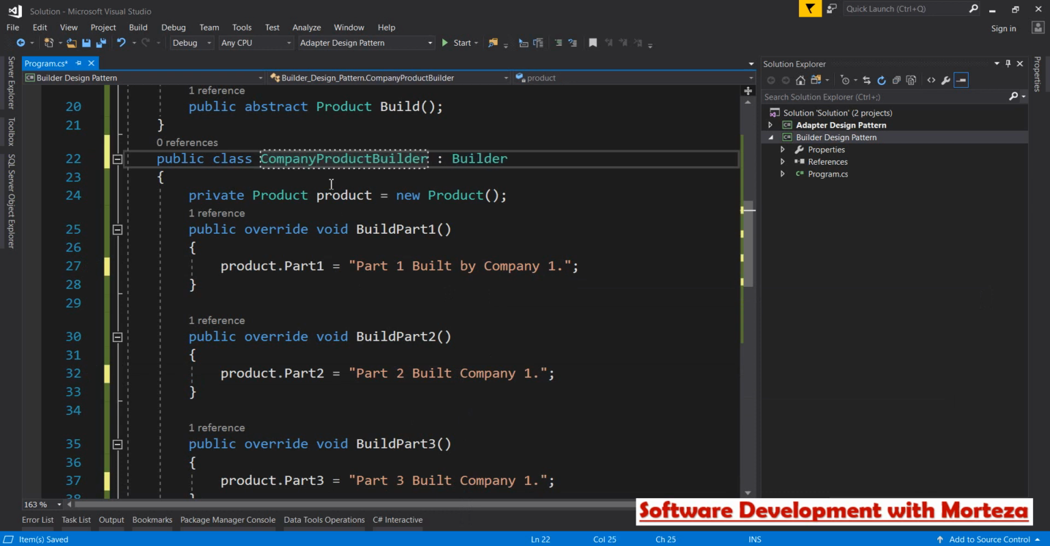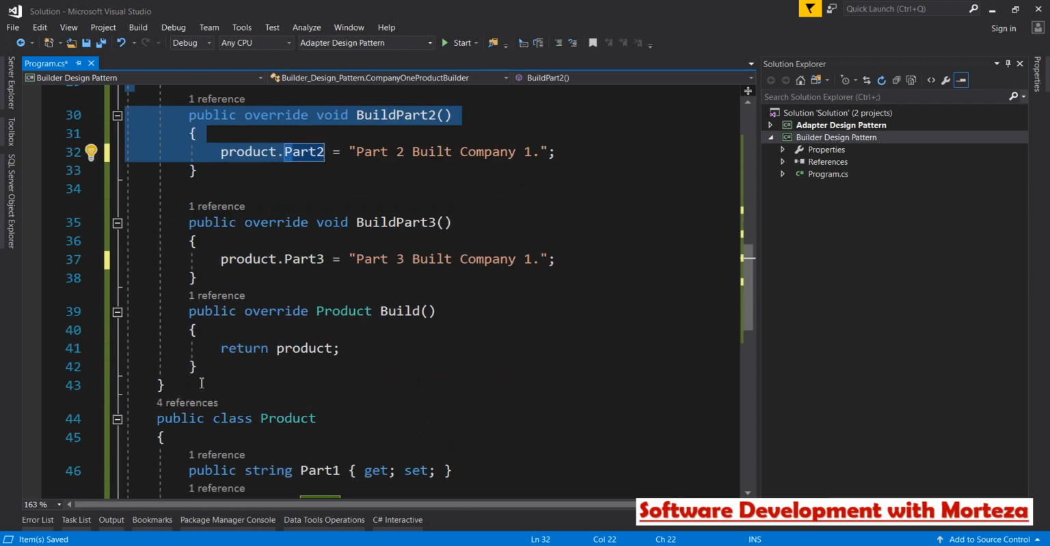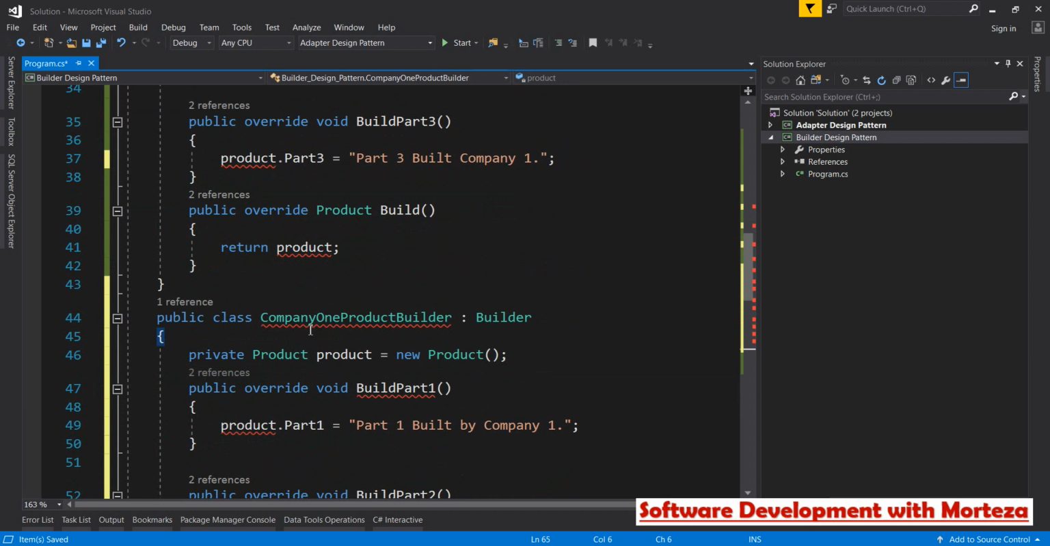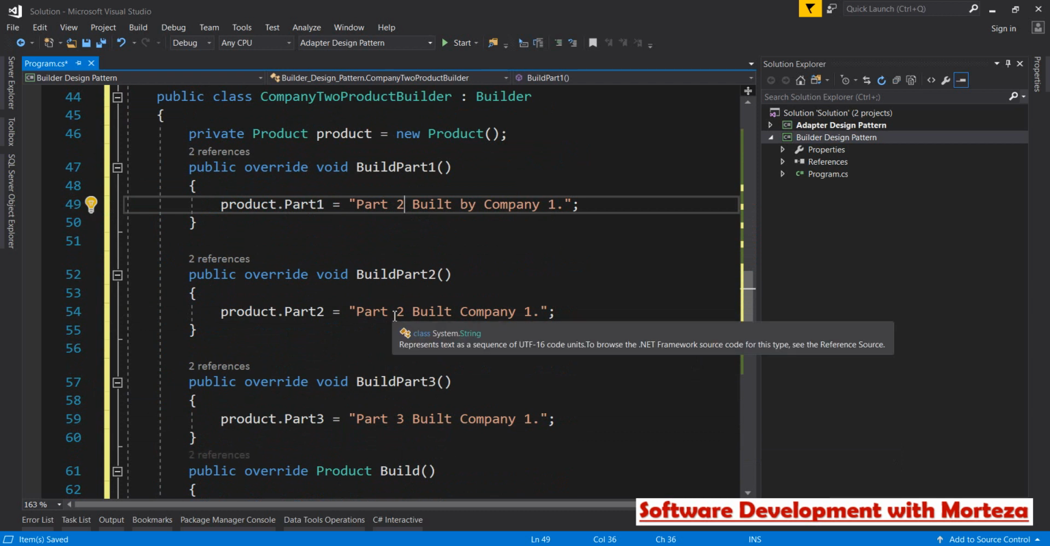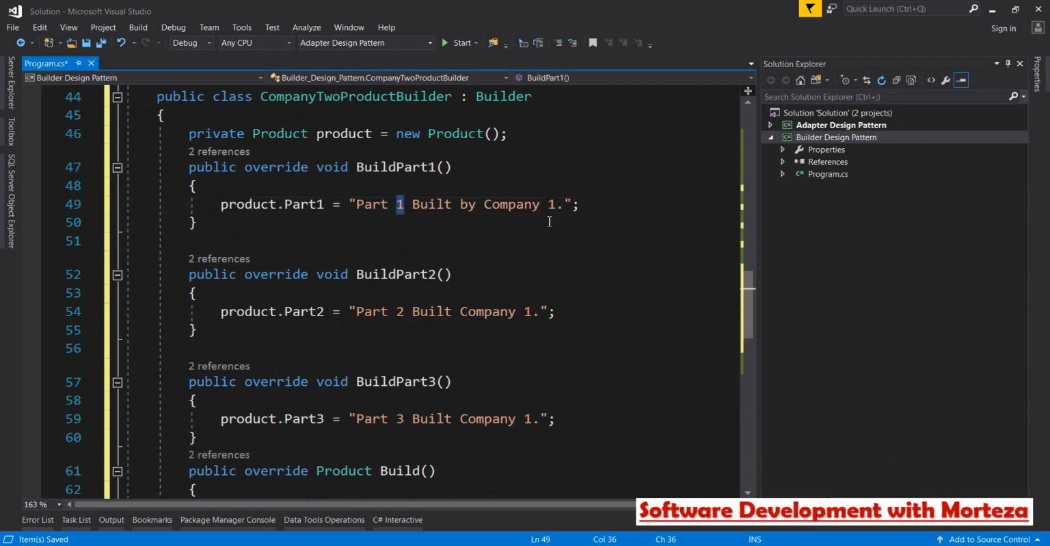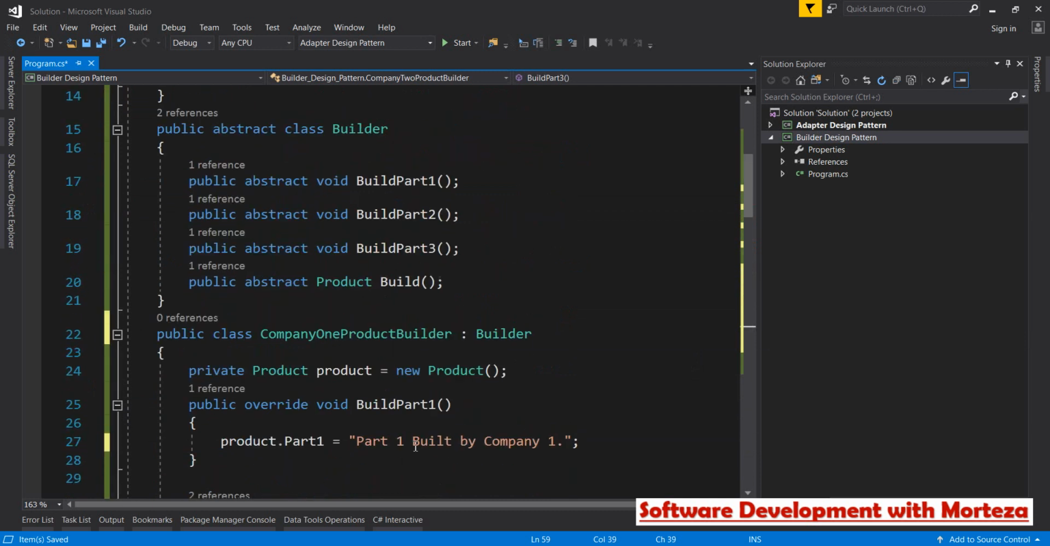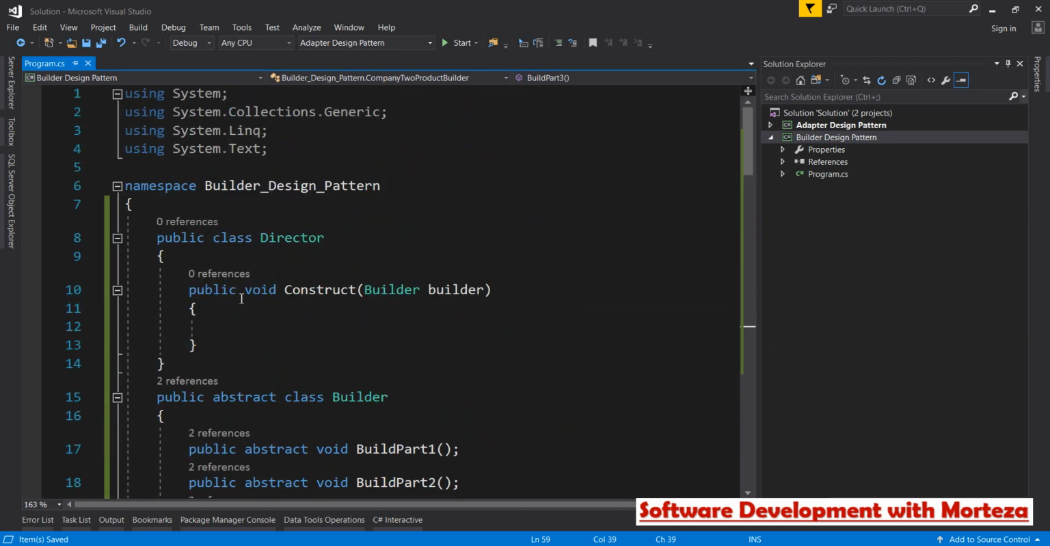Company 1 product builder, right? So I can have as many implementations as I want. Suppose I want to have another company, Product 2, part 1, I'm sorry, by company number 2. And now, let's move all of these.